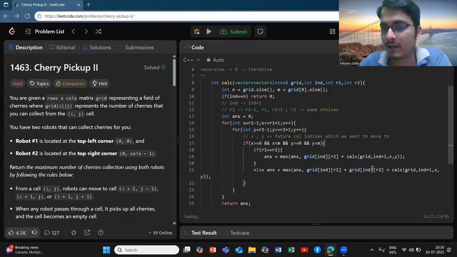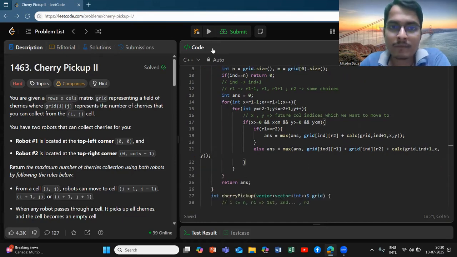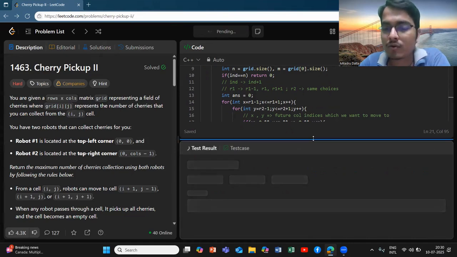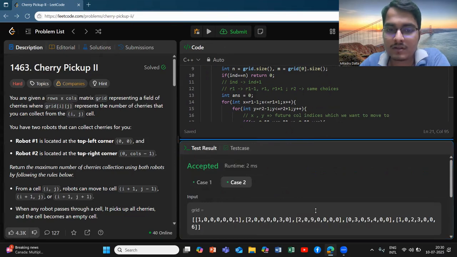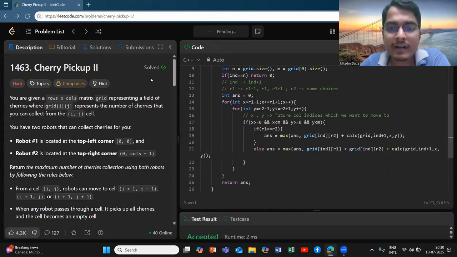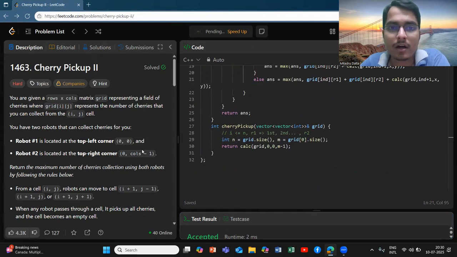Why do I need to place R1 and R2 here? So if I try to run this code now, will it work? Let's check if it now works. You see, we have the accepted thing. If we try to submit this recursive solution, what do you think will be our result?